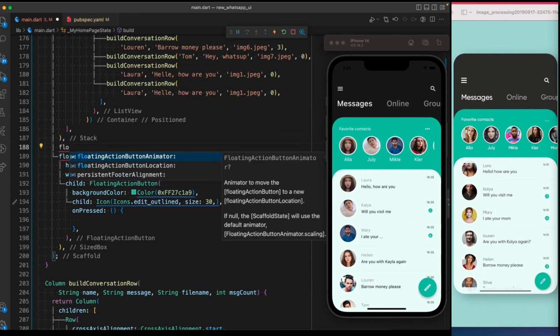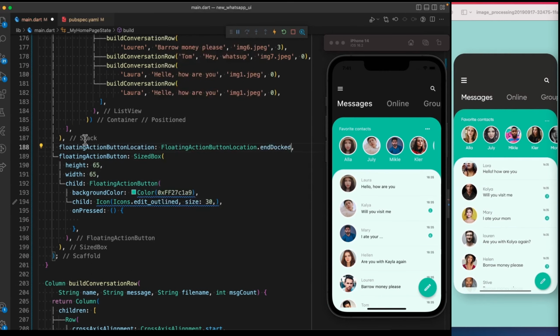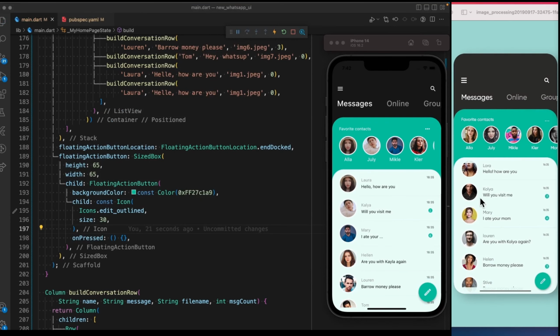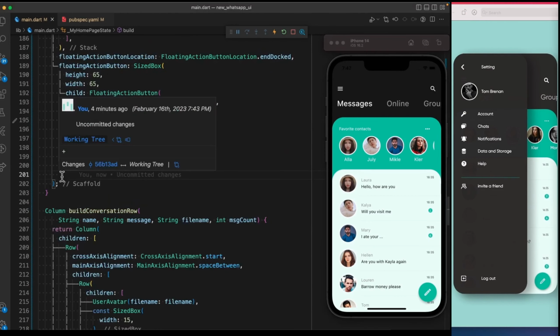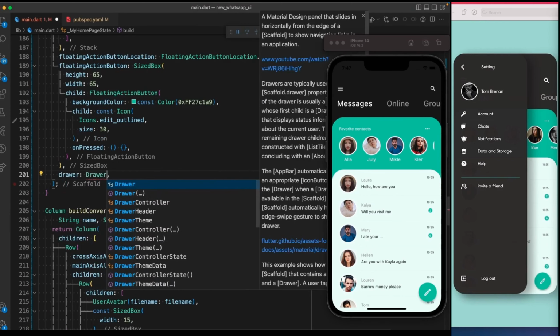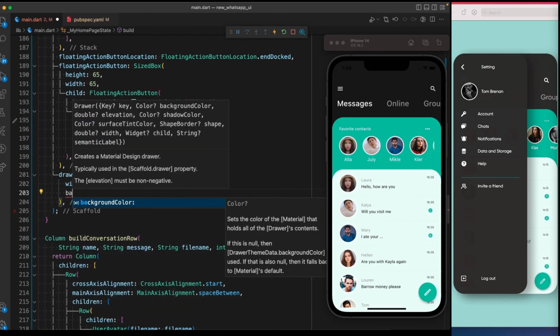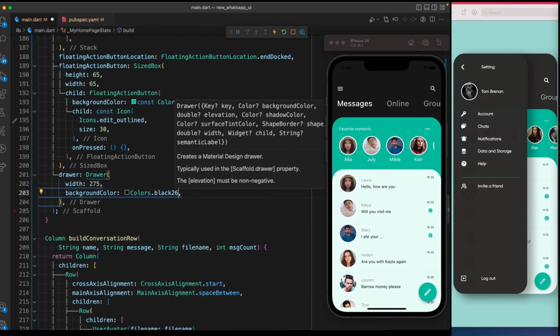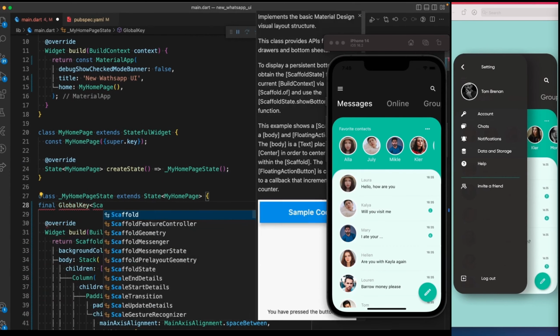Now let's continue to create this floating action button. For that we'll come here under the stack but still inside the scaffold and add a floating action button. We'll give it an icon as a child, then a background color. The floating action button is too small, so we'll use the size box widget and set its width and height to 65. And finally, to put it a little lower on the screen, we'll use the floating action button location and set it to floating action button location end docked. I think we're done with this section.